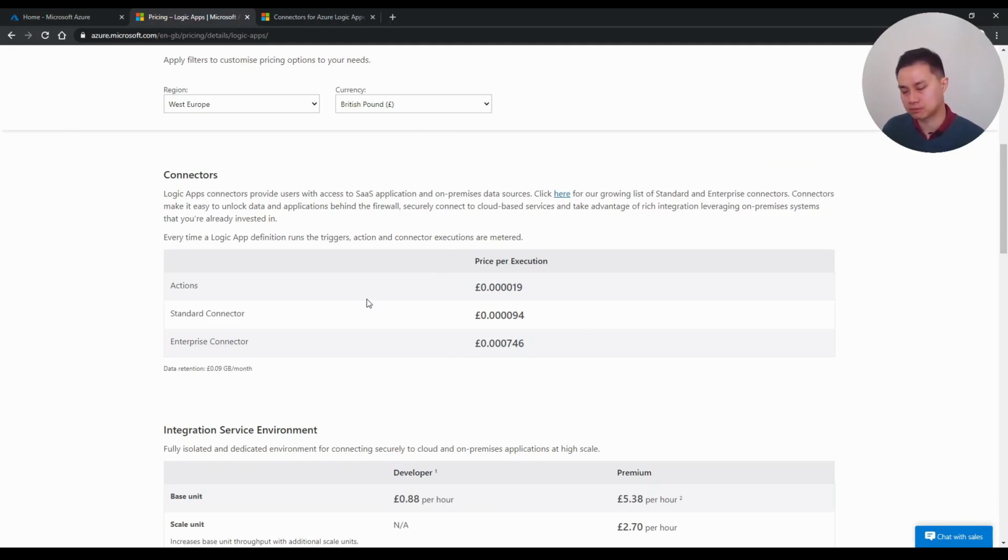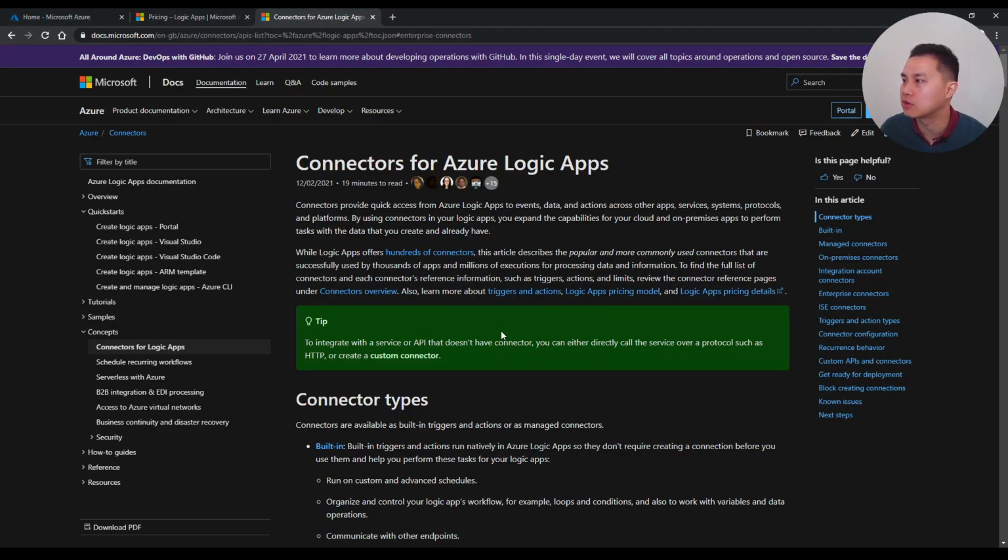Just to add one more thing, if you want to find out all the standard and enterprise connectors Logic App has, you can click on this link. It will take you to another page that will show you all the connectors available to date for Logic App.